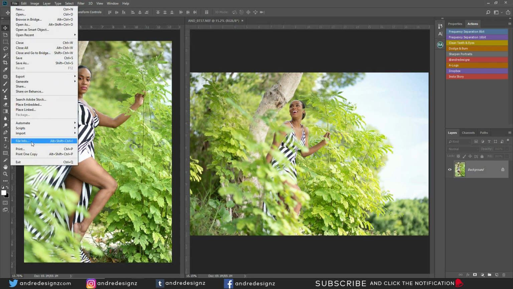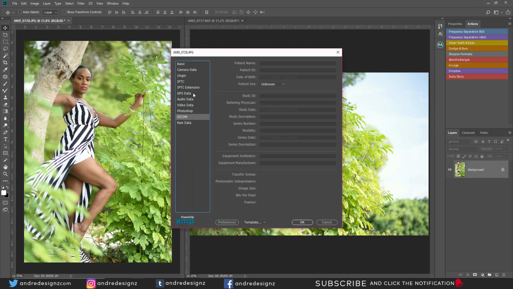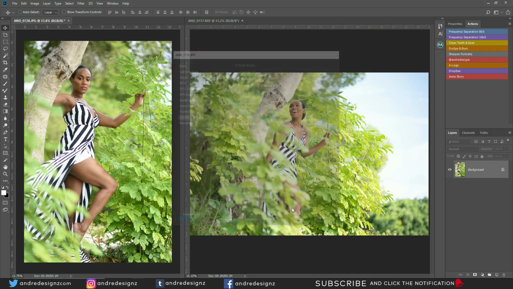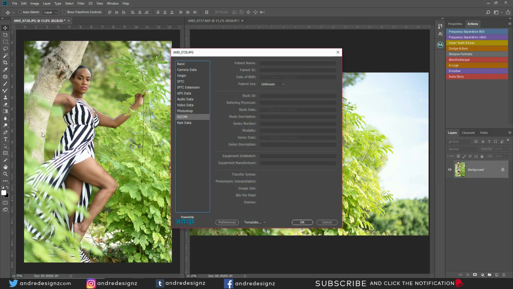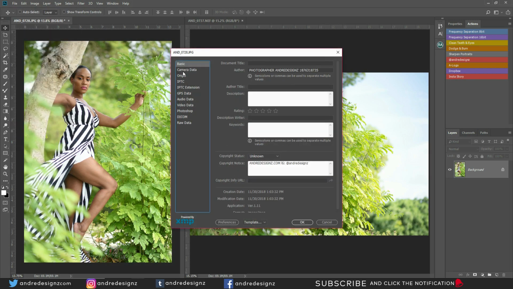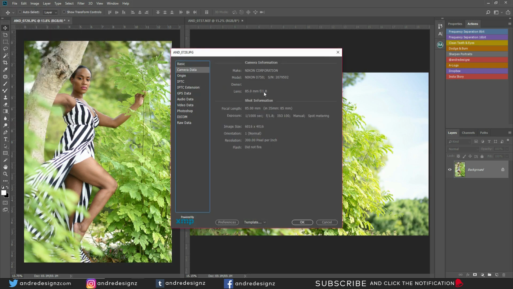Let me look at this one. Wrong thing I clicked on. Where is it? File info. Oh yeah, it was the right thing actually. So camera data. So 1.8. I was shooting at 1.8.